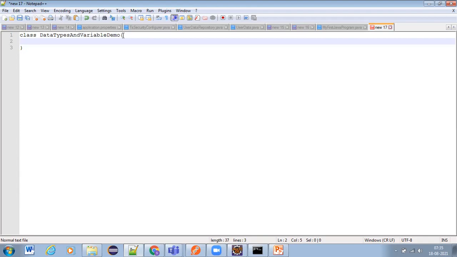Okay. Now inside the class, what should we write? What should we write, guys? Inside class? Very good. Public static void main, String args. String array. And this notation.